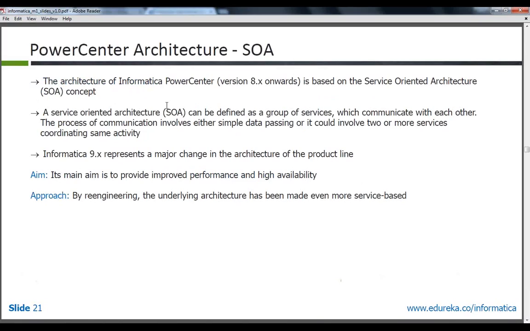The advantage of SOA based architecture is that it is not machine based. So if one machine goes down, it does not mean that your Informatica is going down, because it is more on the web. Your services are running on the web, so they are not going down, and in turn this gives you high availability. There are a few other concepts related to high availability. We'll discuss them in the upcoming slides. As the slide says, the main aim of SOA is to provide improved performance and high availability.